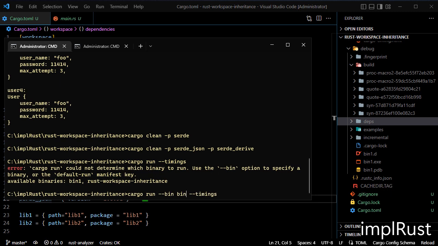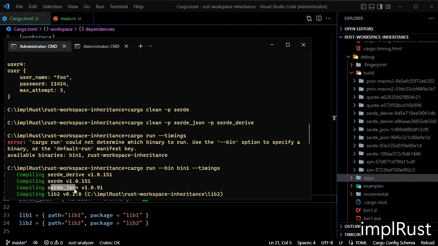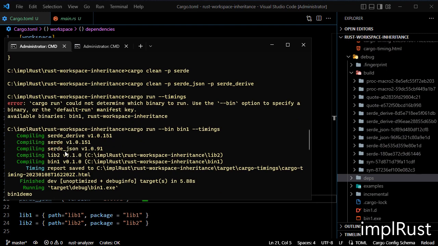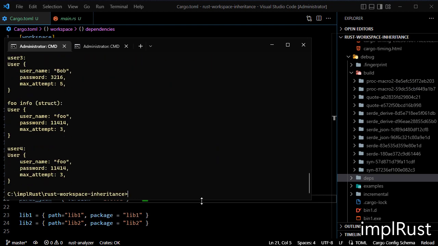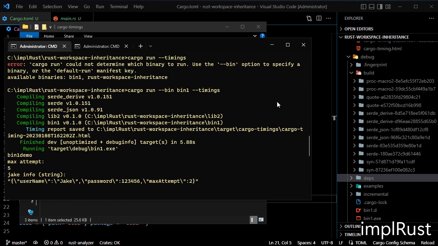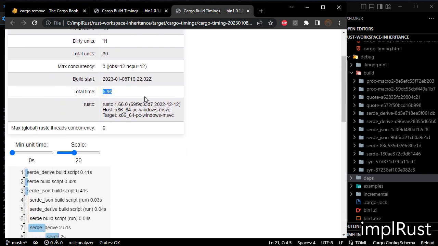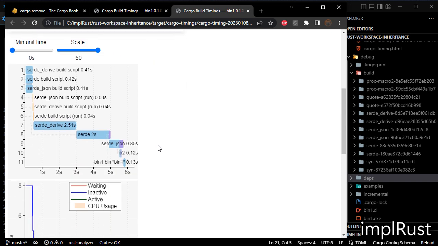Once again let us run with timings. Now see here, only the removed crates are recompiled and added to make the new binary. Now see the timing. It takes only 5.9 seconds.